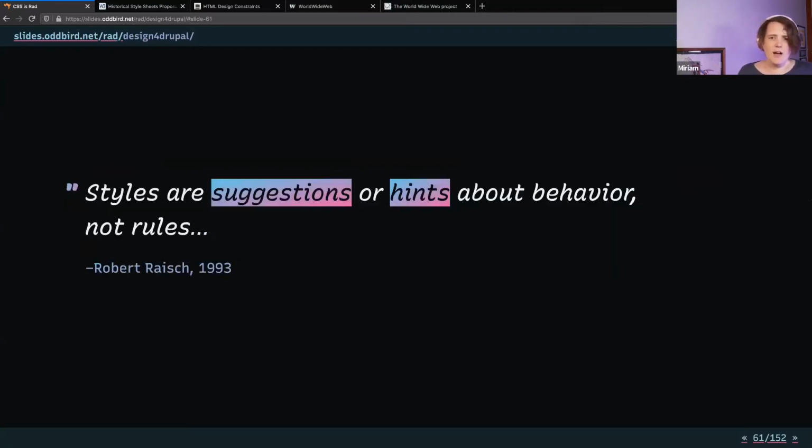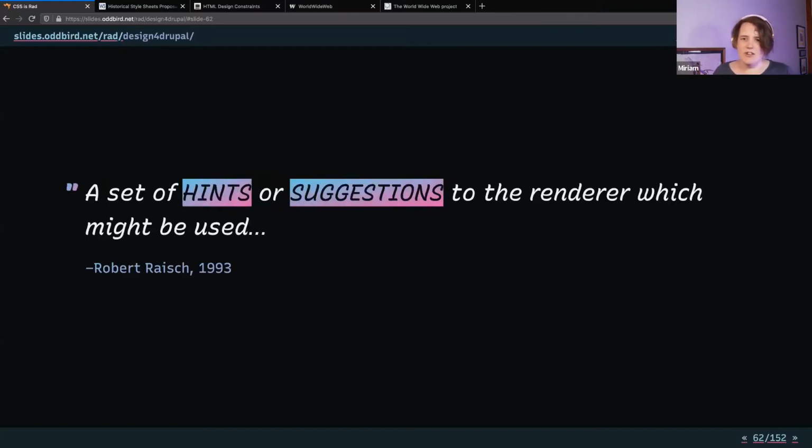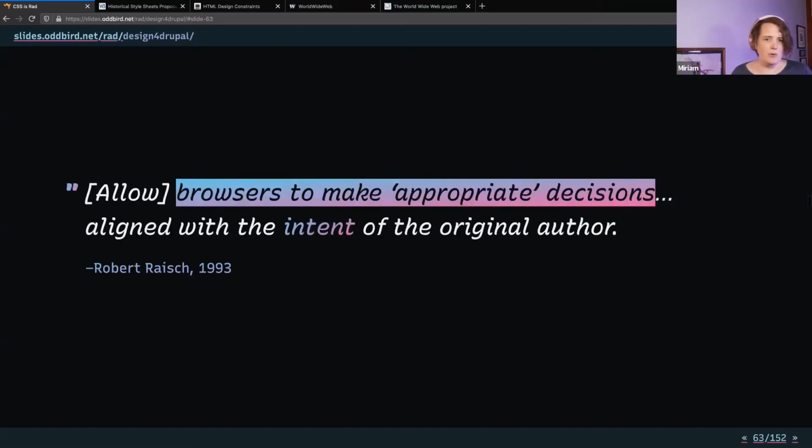So he talks a lot about suggestions and hints. Styles are suggestions, not rules. A set of hints or suggestions, again, all caps is his. Hints or suggestions to be rendered to the renderer, which might be used. The browser is allowed to ignore this code. We're trying to allow browsers to make appropriate decisions aligned with our intent as authors, but still, we're not controlling fonts or colors here. We're suggesting them, hints and suggestions.